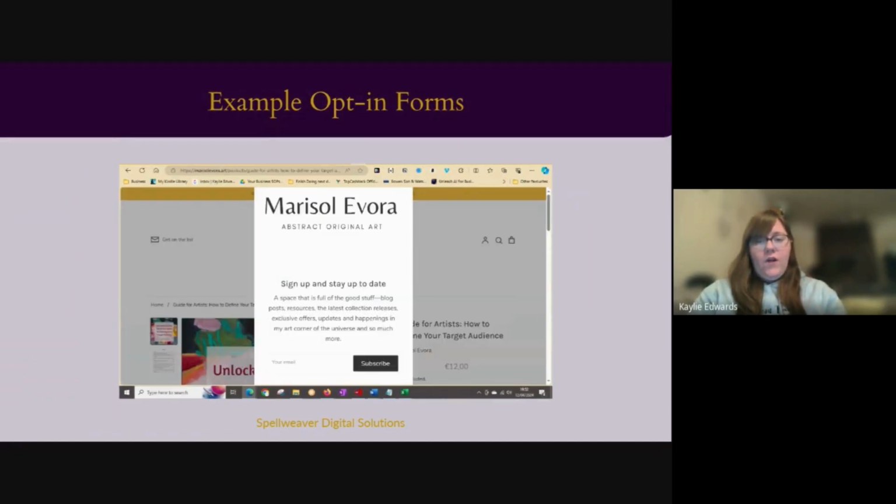Marisol Evora, so abstract original art. Her sign up is she's not offering anything other than sending emails out that have tips. So it's a space that's full of good stuff, blog posts, resources, the latest collection releases, exclusive offers, updates, and happenings in my art corner of the universe, and so much more. I feel like that's a little bit vague, unless you are really familiar with her work.